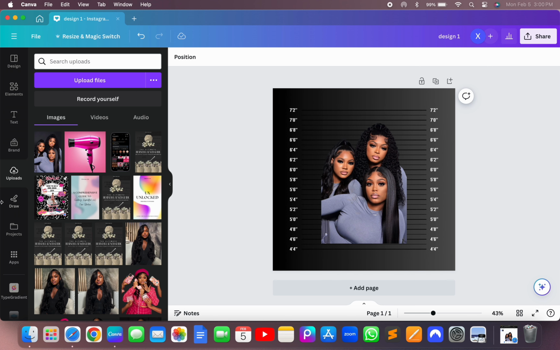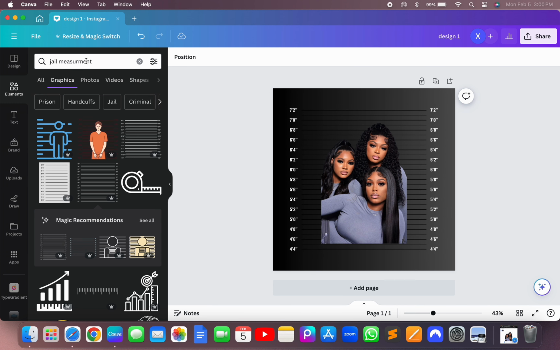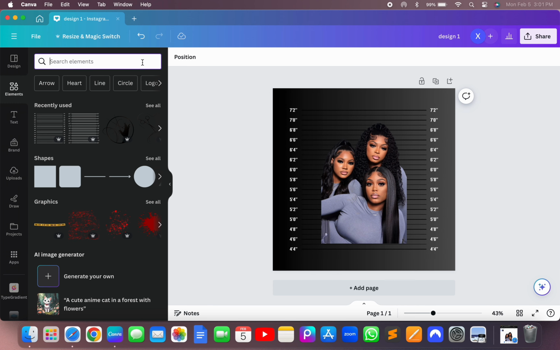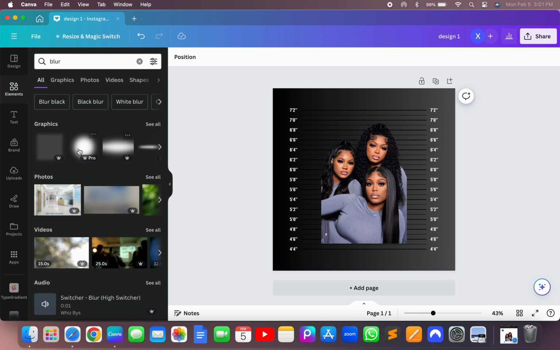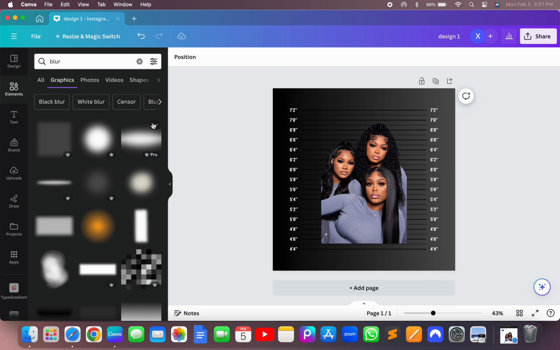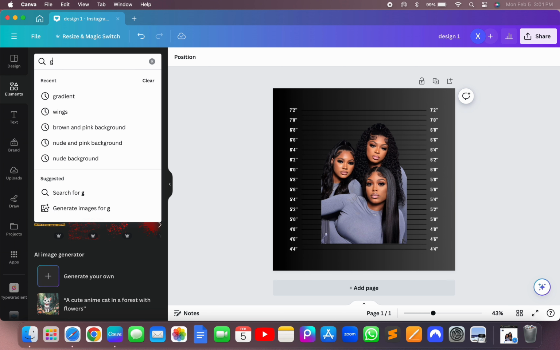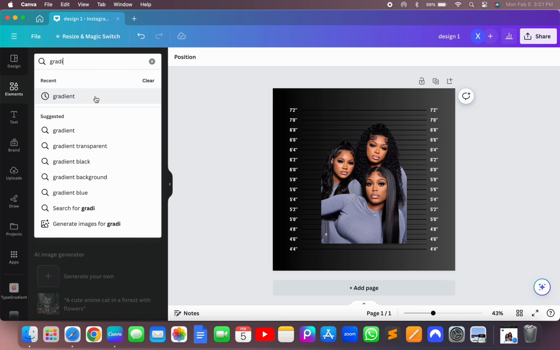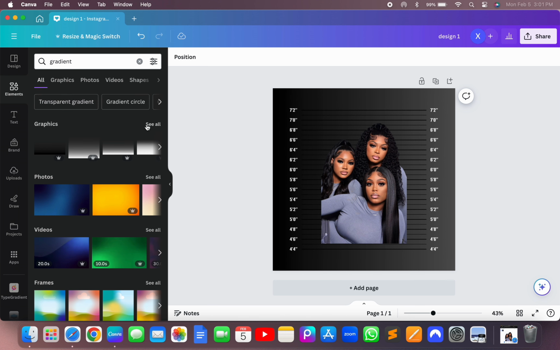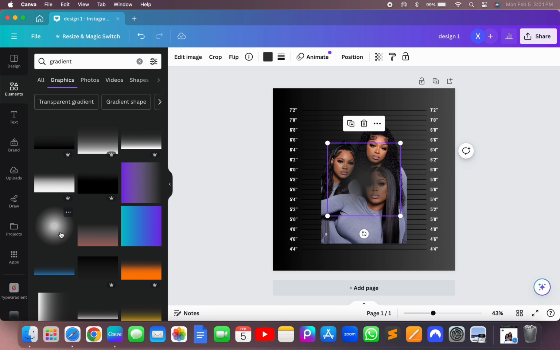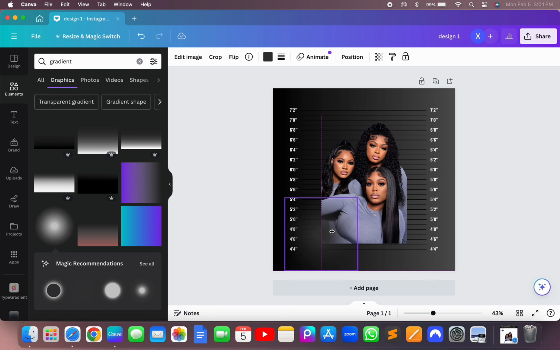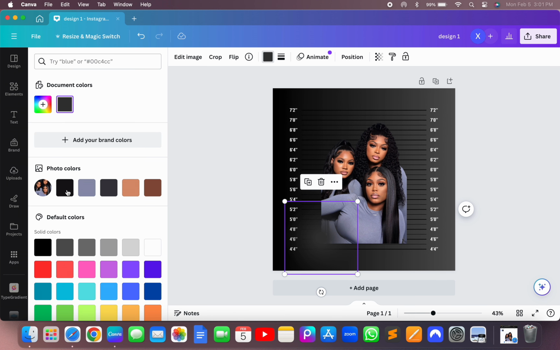From there, I make sure that I align it to the page, exactly how I want it. Then you click on elements, and you can put in blur, or you can put in gradient, whichever one you prefer. When I try to find the blur effect that I like, I go to gradient and click on that specific circular blur effect, and it's free, so you can use it on the free version of Canva.